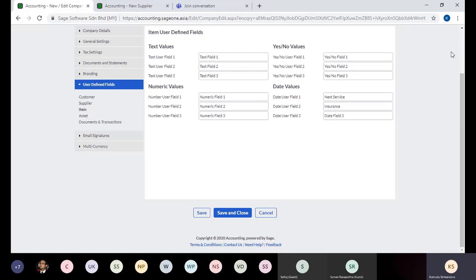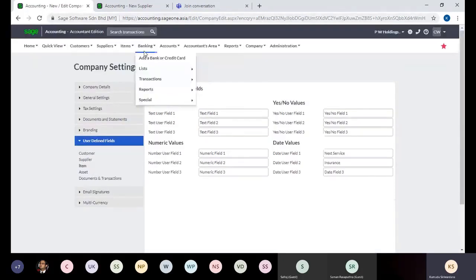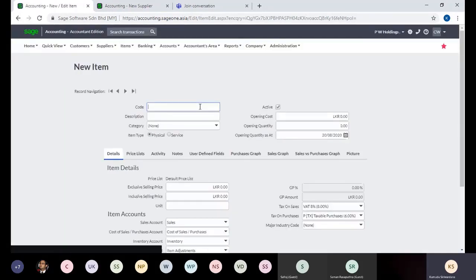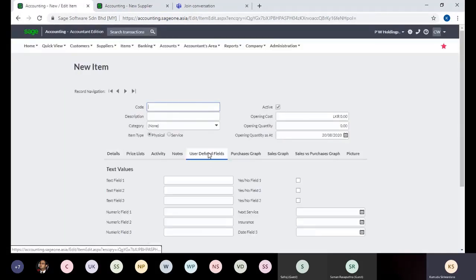Same as for items also. Go to items, add an item, user defined fields.